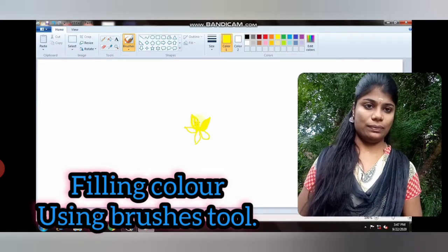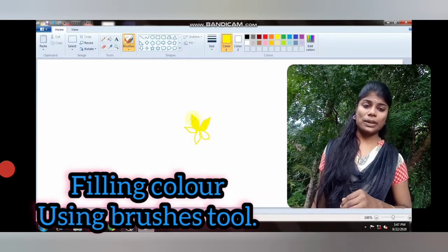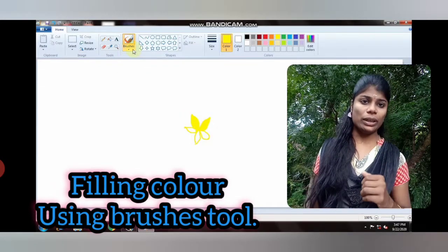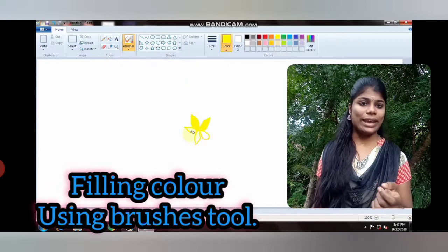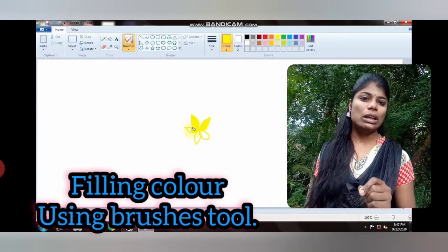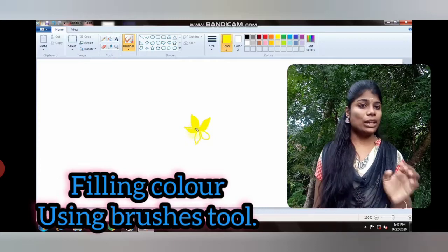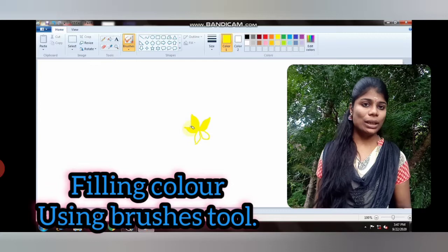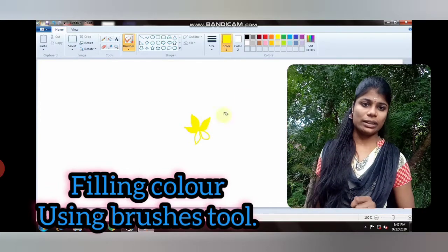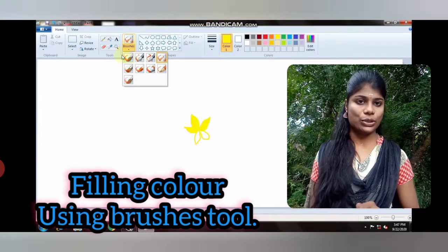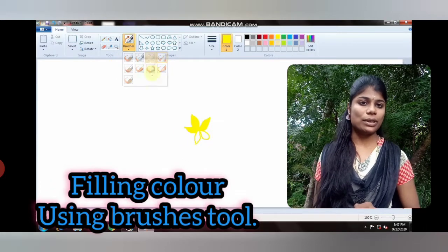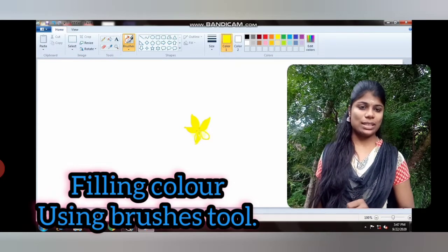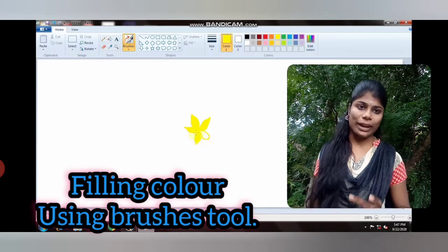Children, if you are not satisfied with the brush you have taken, you can take another brush also from the brush tool. Now I am going to take another brush. That is the air brush. Now I have taken it, and I am going to fill inside the petal. If you are not satisfied with this brush also, you can change this brush. You can take another brush from the brush tool. Now I am taking another brush from the brush tool, and then I am going to fill inside this petal. Similarly you have to color all the 5 petals.